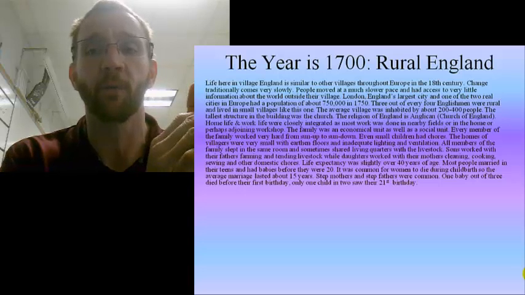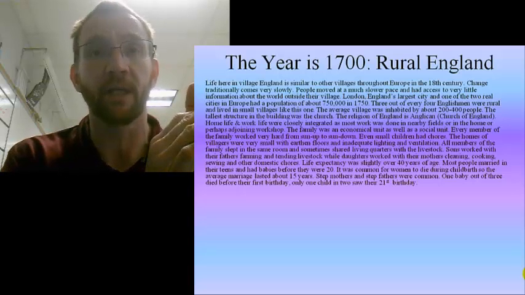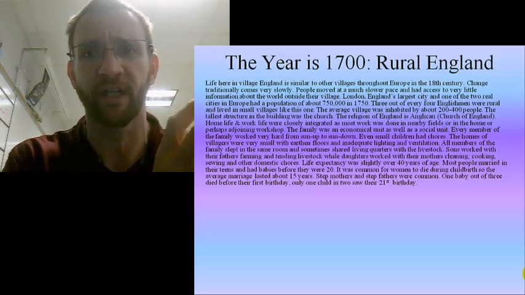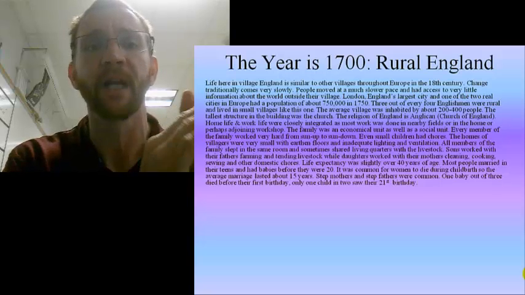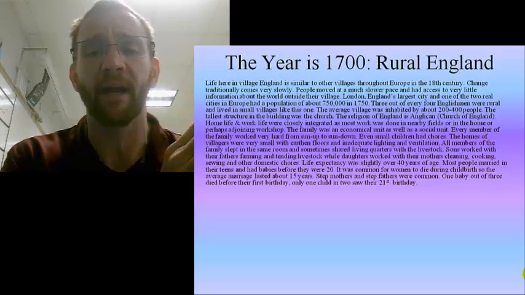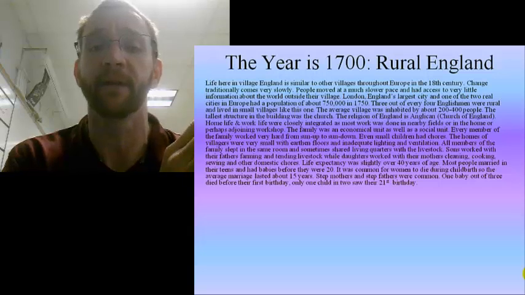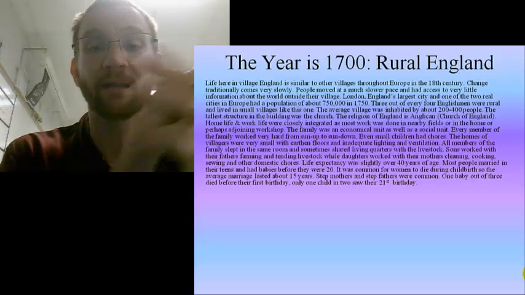People had a very slow pace to life. Information really doesn't come to them from the outside world. London is England's largest city and only one of two real cities, Paris being the other one, in Europe. And its population is only about 750,000 people in 1750. Three out of every four people, so 75% of Englishmen, were rural and lived in small villages like the one that you're about to draw.